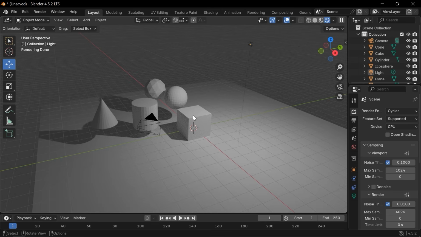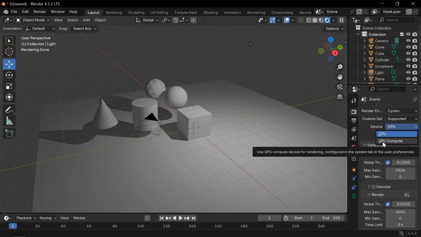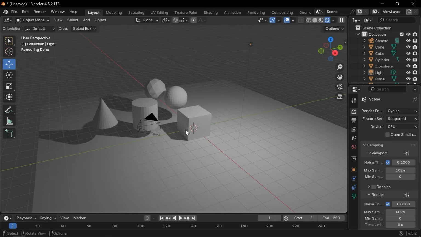But we can make Cycles faster if we change the device to the GPU, not CPU, because the GPU has many threads and cores, and it is very useful for image processing. The rendering process is a kind of image processing, and the GPU is very fast for this job. But I need to say that NVIDIA GPUs are better and give you better performance for GPU rendering. You can use AMD or Intel GPUs to render the scene, but NVIDIA is faster because of CUDA cores.